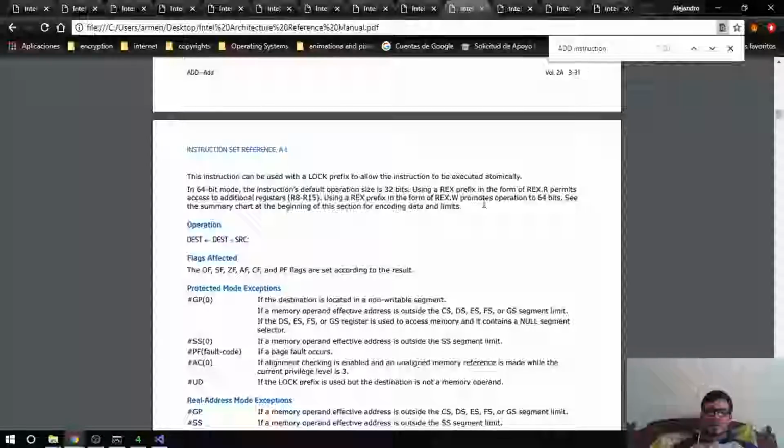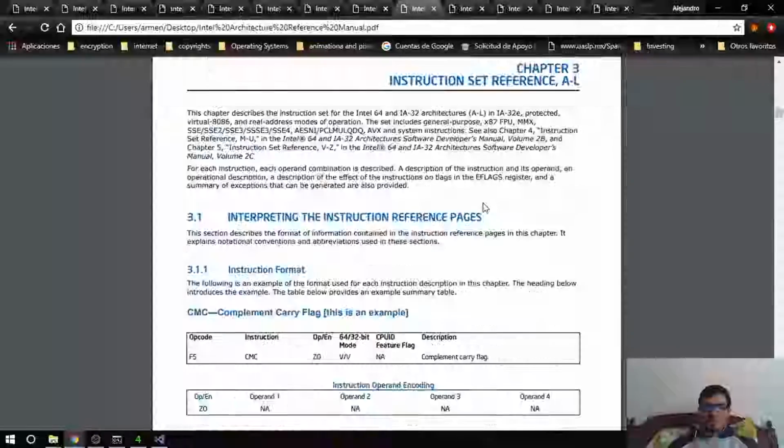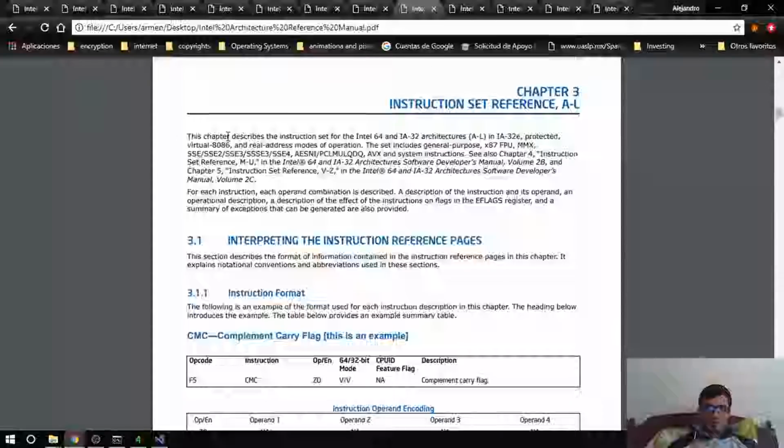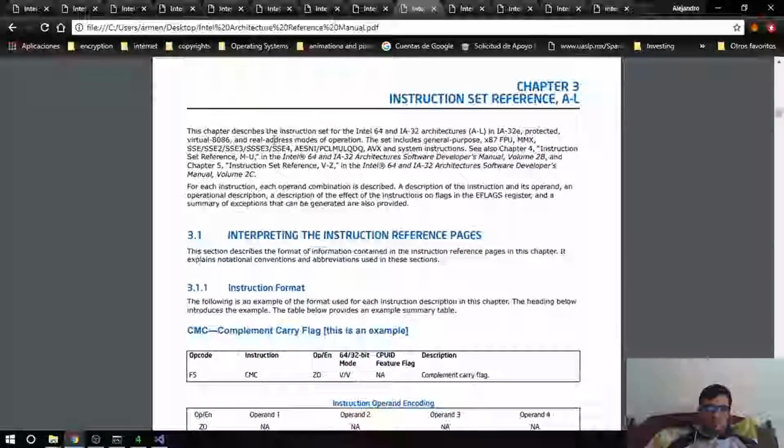Okay. So REX.R permits access to additional registers R8 through R15, and REX.W promotes the operation to 64 bits. So whenever we see this, and this is important, let me just read this before anything else.